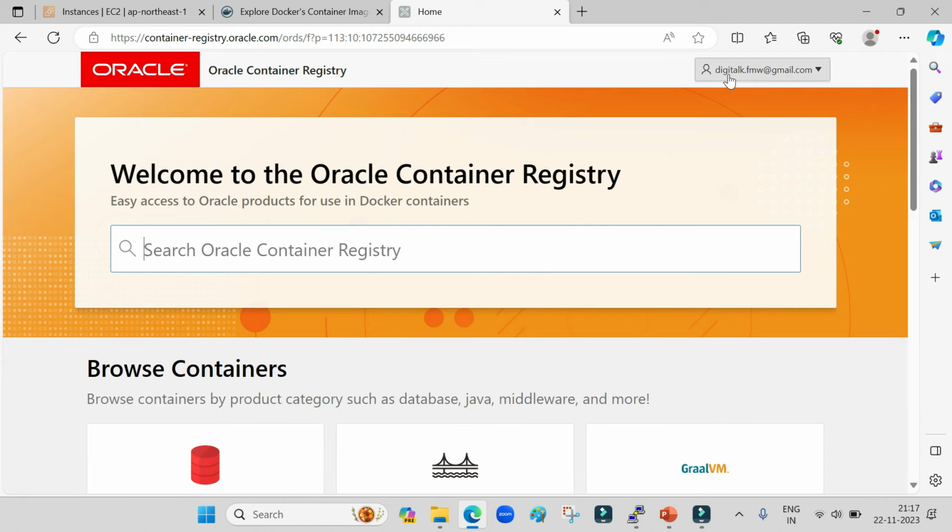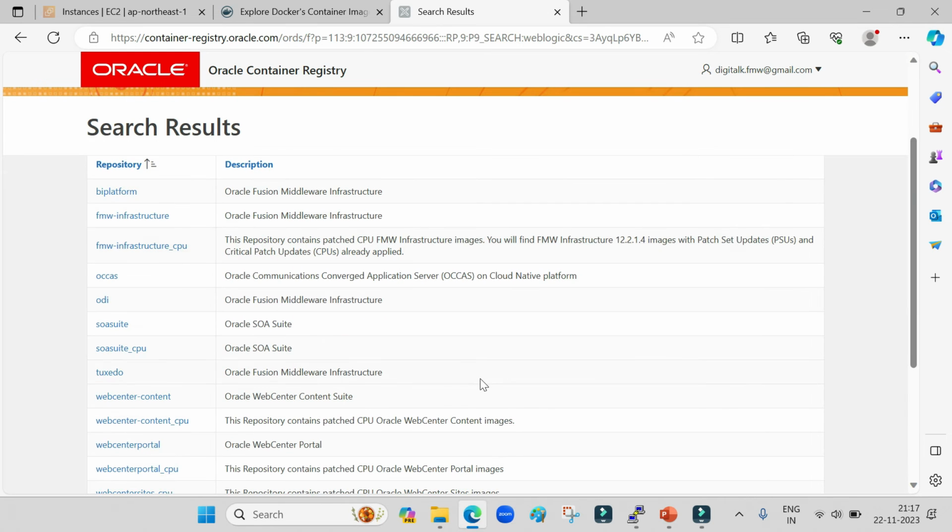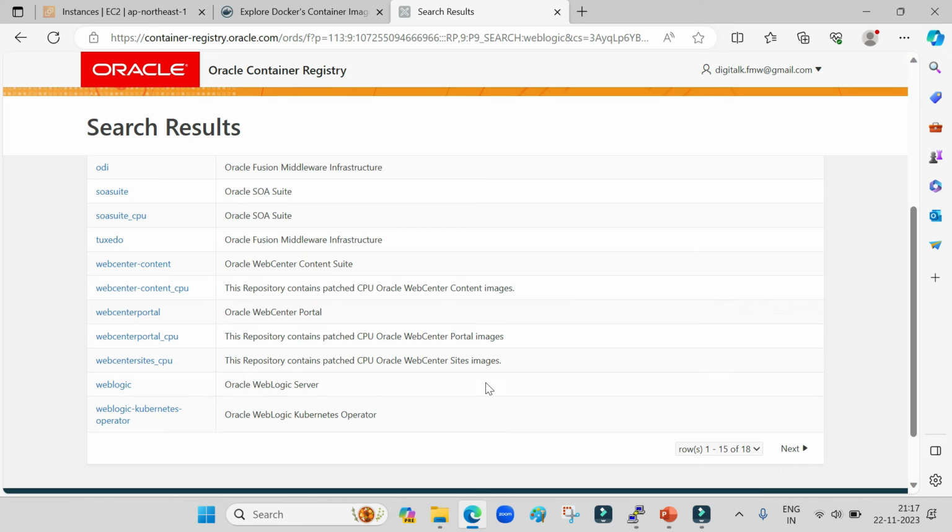So now you can see my username is there, and suppose that I would like to download or pull the Weblogic image. So we enter Weblogic and search, and here you will see the related products.